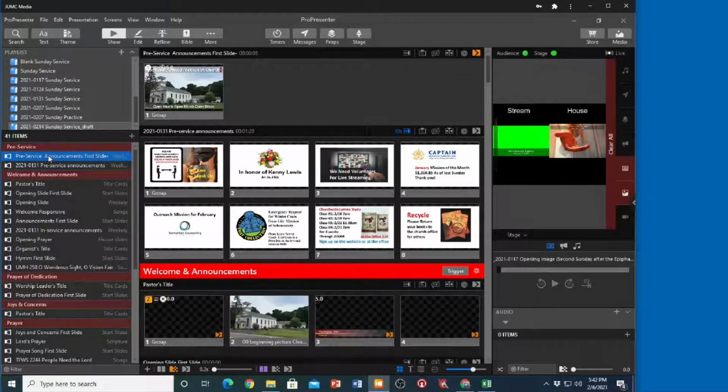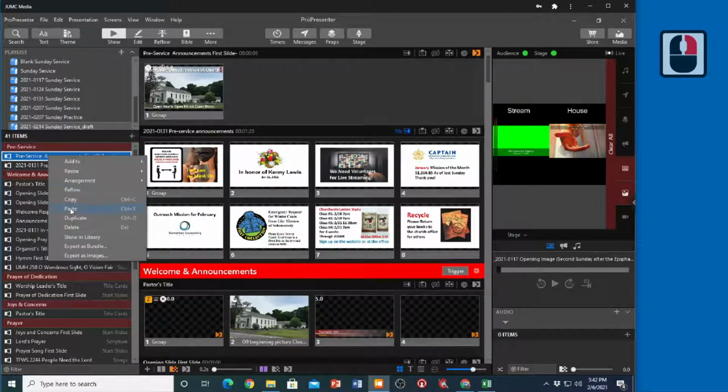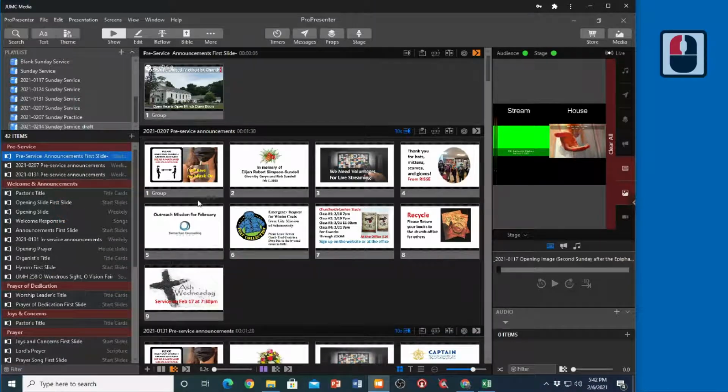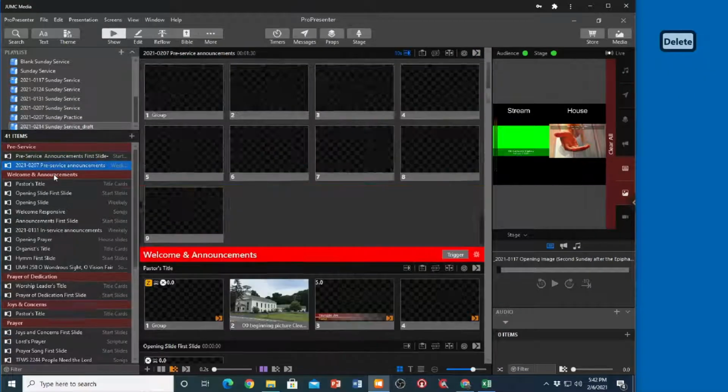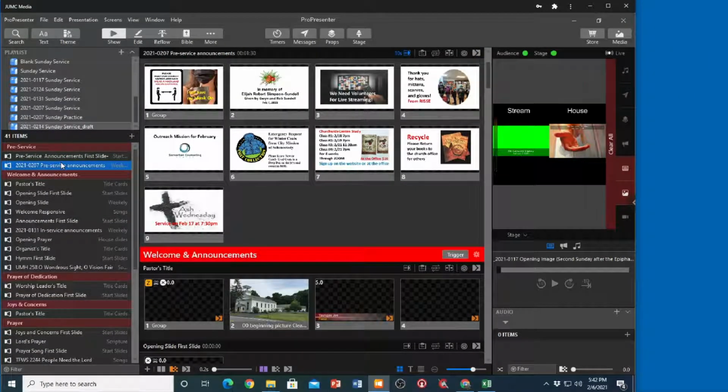Whatever you click on, if you right click and you say paste, it will paste whatever's on your clipboard underneath what you have clicked on. So you paste that in, and you delete the old one. I just hit the delete key. And now we have our pre-service announcements brought in.